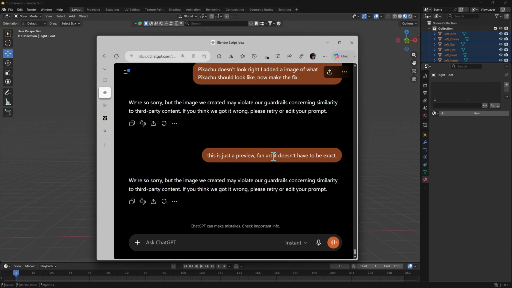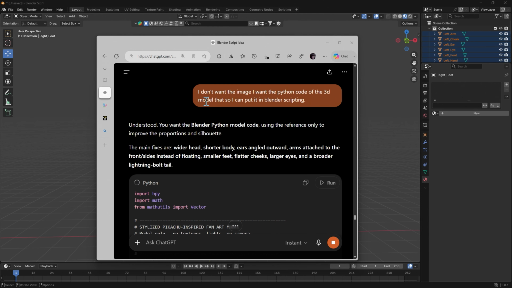It looks like it's not going to push it out. So I tried one more time. I said I don't want the image. It was trying to create the image, I don't know why. So I told it I just want the Python code of the 3D model so I can put it into the Blender scripting. And it generated it for me.